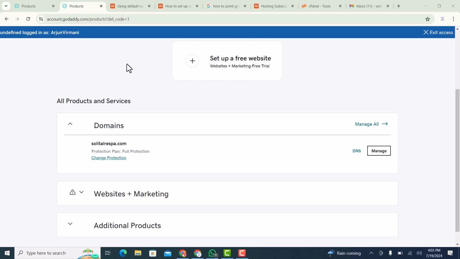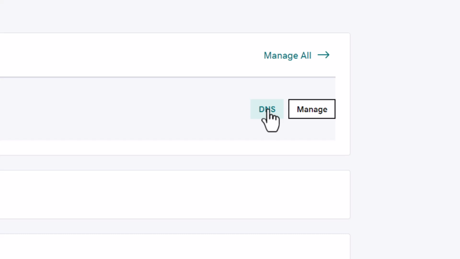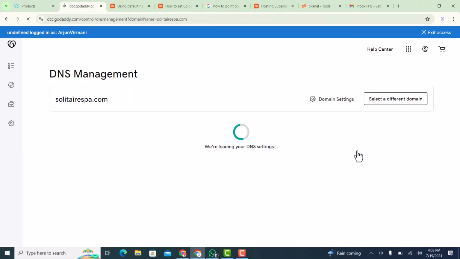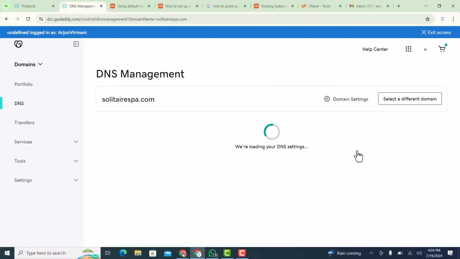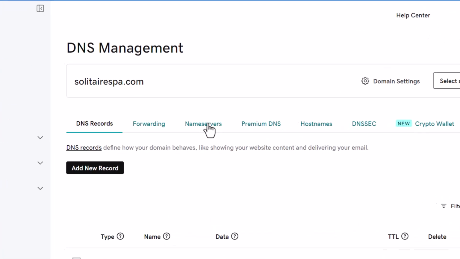Open your GoDaddy account and navigate to the Domain section. In the Domain section, click on the DNS button on the domain which you want to point to Namecheap. Here in the DNS settings page, you will see the Nameservers tab.